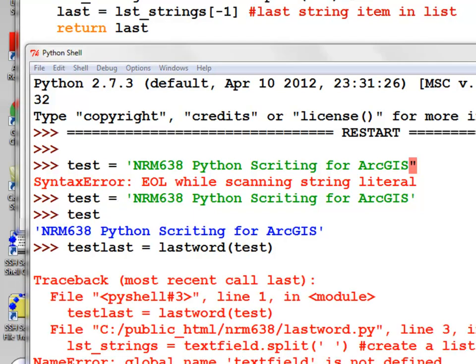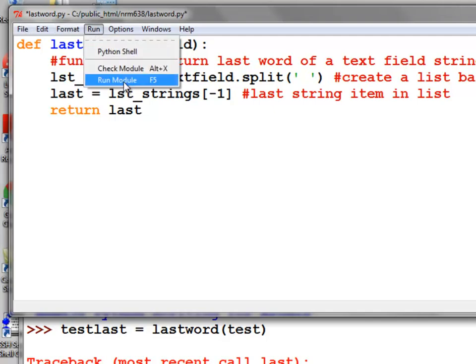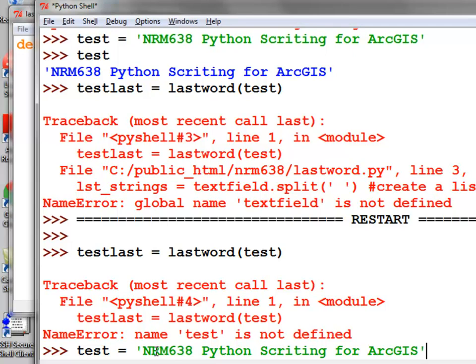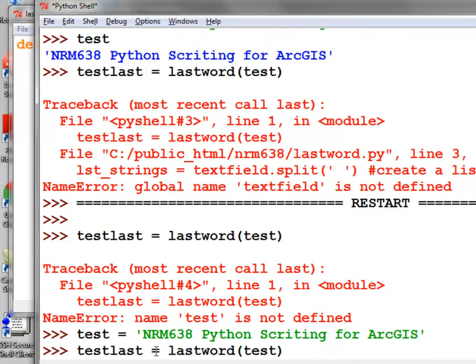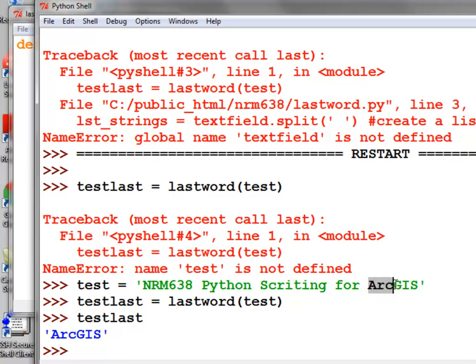Okay, so now I've got a runtime error that says text field is not defined, so we need to fix that runtime error. My input is a variable called text field, so I'll go Control-C to copy. I need to be consistent and use that same name, so Control-C, paste. And then we'll run our module one more time. Okay, so test, I forgot, so we'll go Alt-P, and then Alt-P to re-execute it. Okay, so then inside test last, we've got the last word.